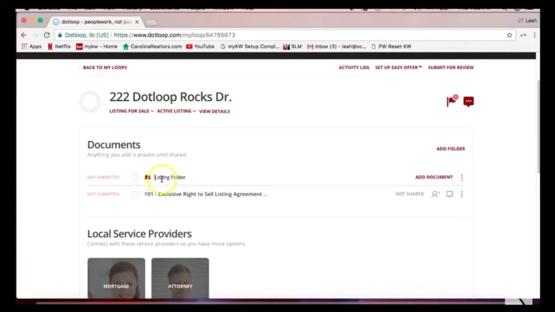So you can name it whatever you want to name it. In this case, I'm going to show you the way that I prefer. So that's having a listing folder, and to save it, you can either click Enter on your keyboard or just click in the white space on the left-hand side, and that will make it stick.